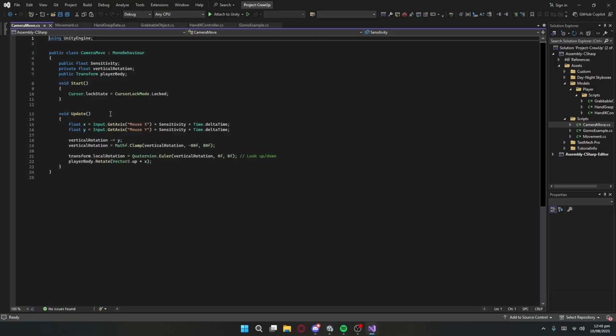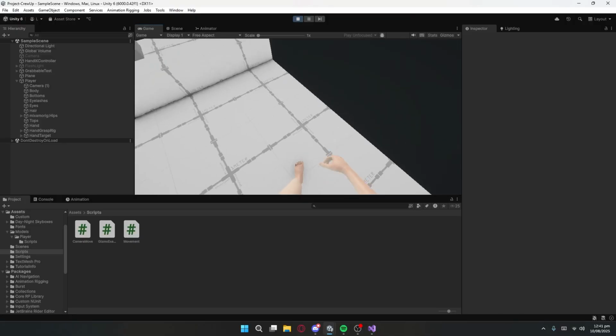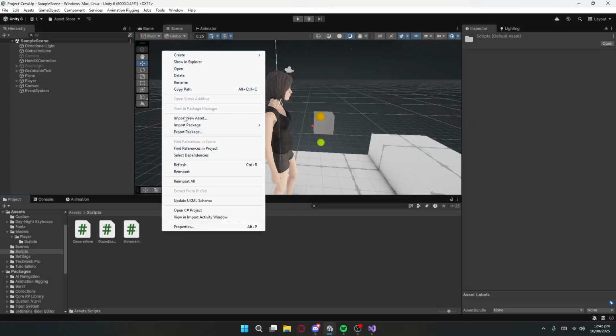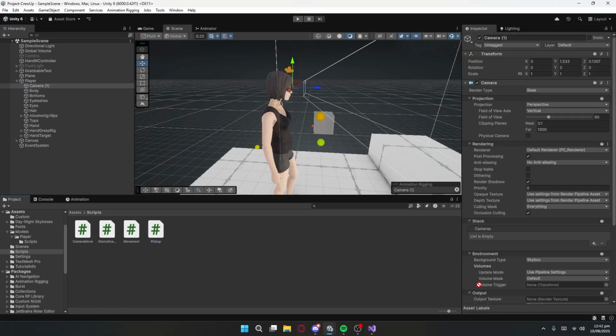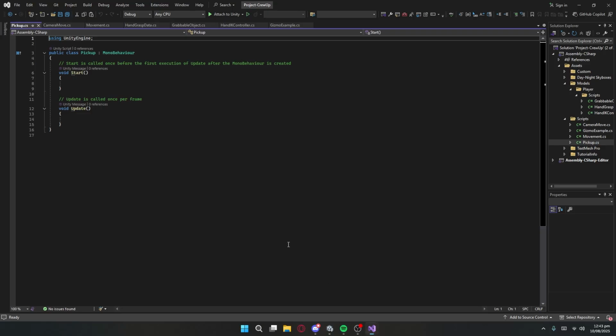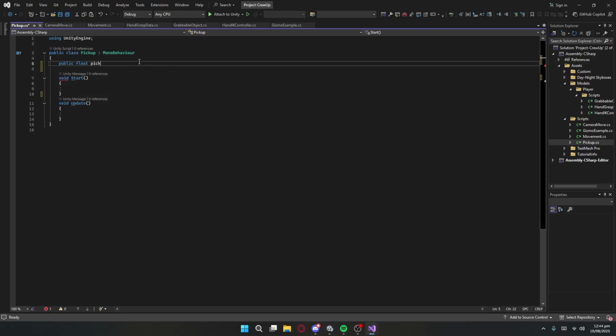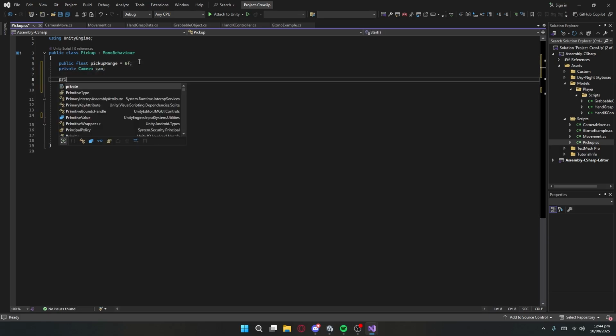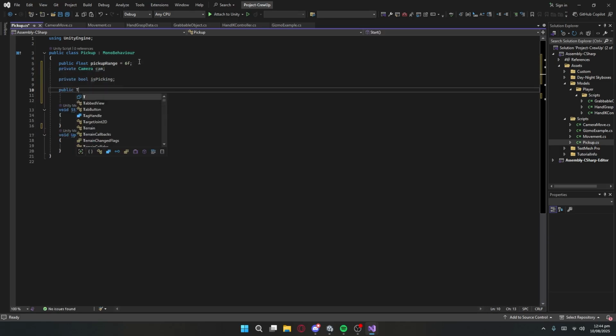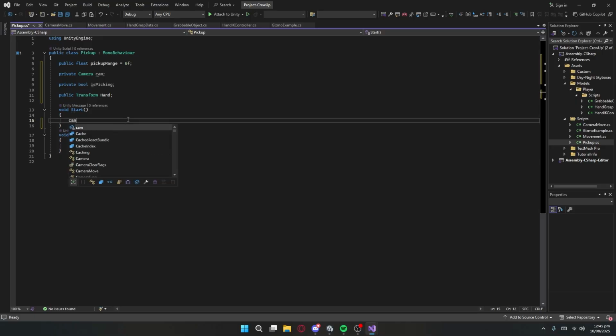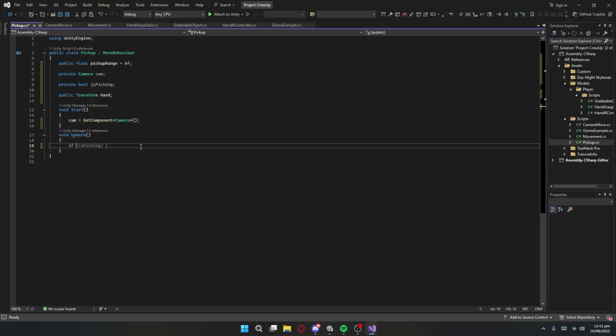I have made a simple player move and look script to test the pickup system. So first let's create a pickup script and put this script on our camera. Then in this script, make a pickup range variable, a camera variable, a boolean variable, and a transform variable for the hand. In the start method we assign the camera, and in the update method we check if the player presses E.